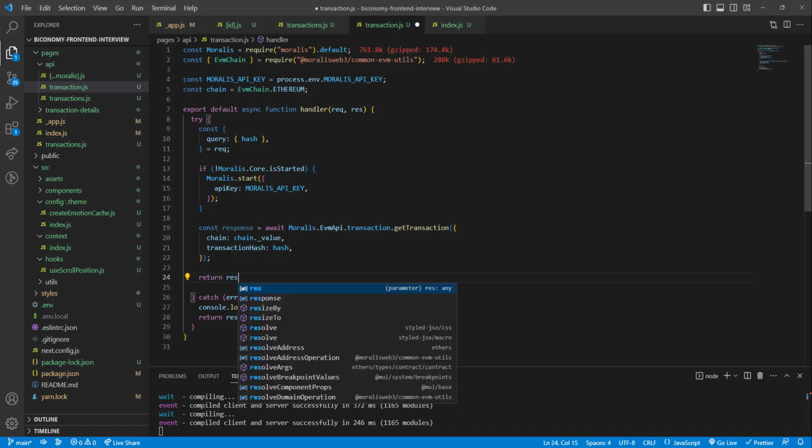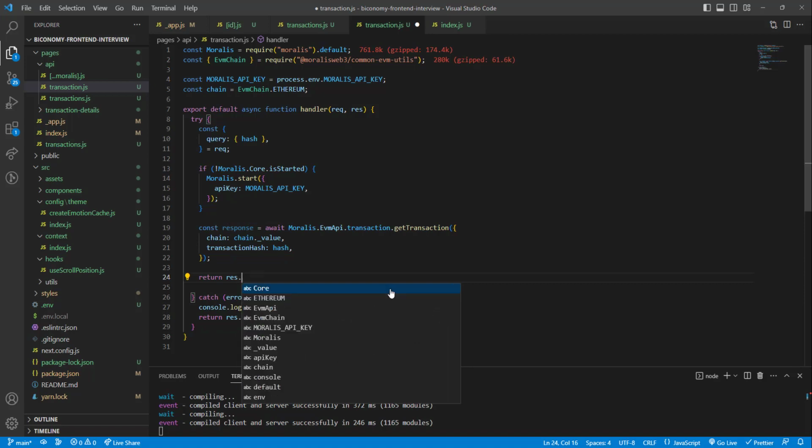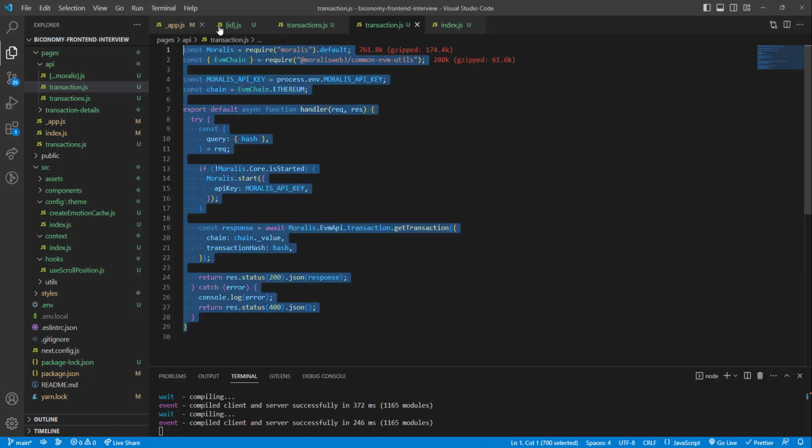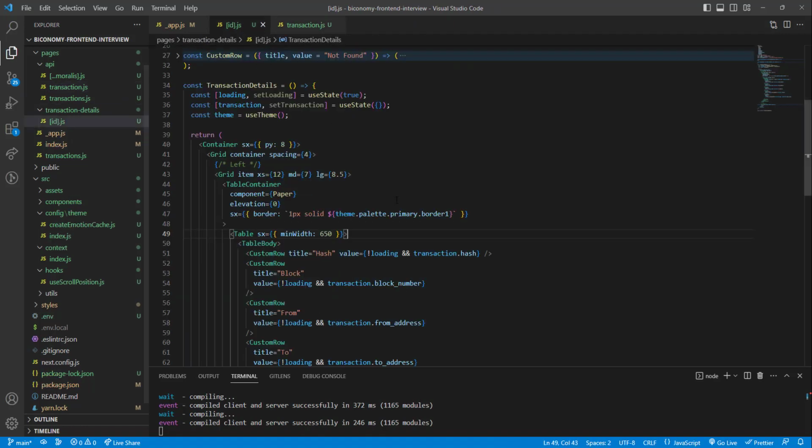And once we get that, just return. We can do more checks, of course, like if it exists or not, and if not, then maybe return back an error, but let's keep it simple. Return the status 200, which is like success, .json, response, save. That's it. So that's our backend side of it. And let's go back on our front end.